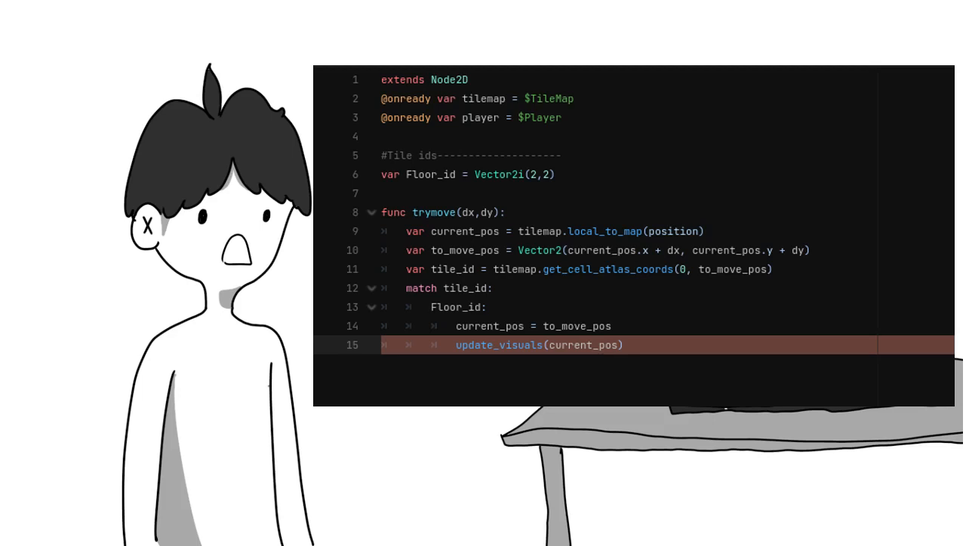First, we add a new variable, which is the floor_id. This is how we're going to set up our tiles for ease of reading. The floor_id is Vector2i, which is basically the atlas coordinate of our floor or grass tile in the tile set. We then create a match, which is basically the same as if and elifs. So we match the tile_id: in the case the tile_id is equal to the floor_id, which is Vector2i(2, 2), we set our current position to the move position and update the visuals.